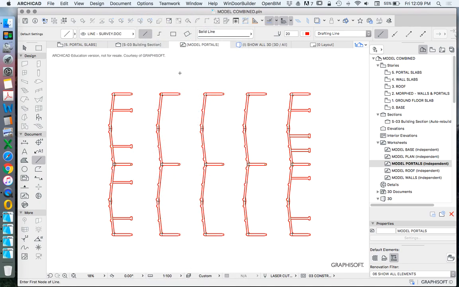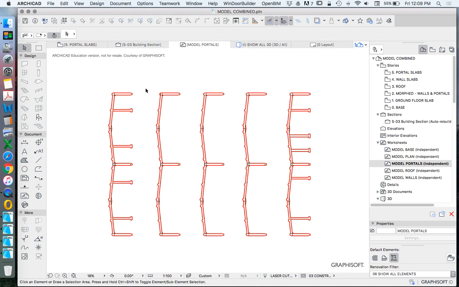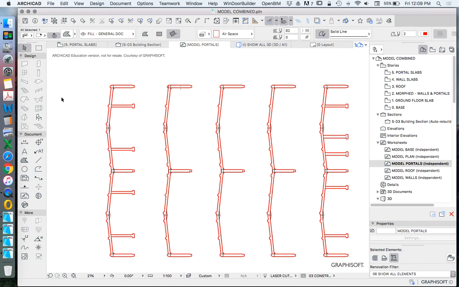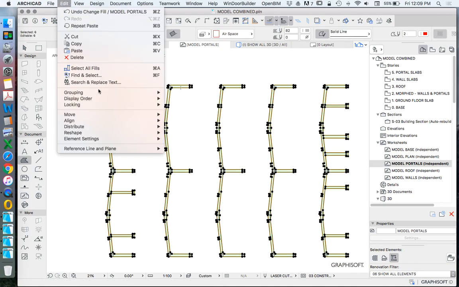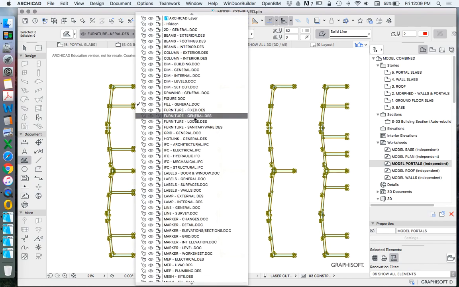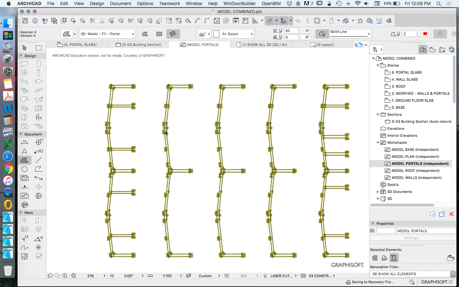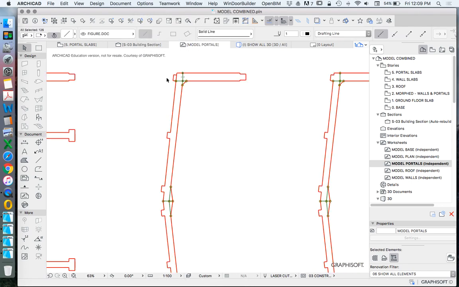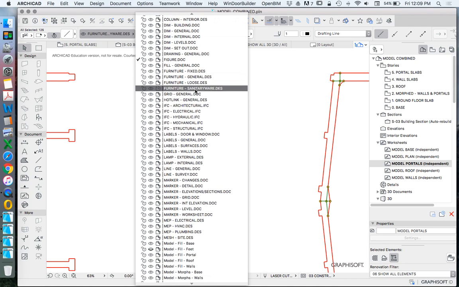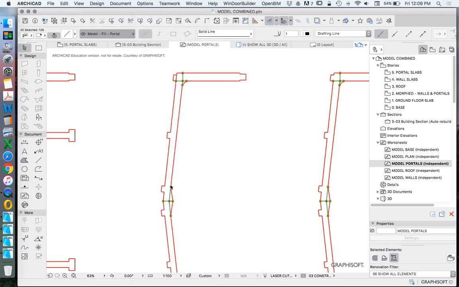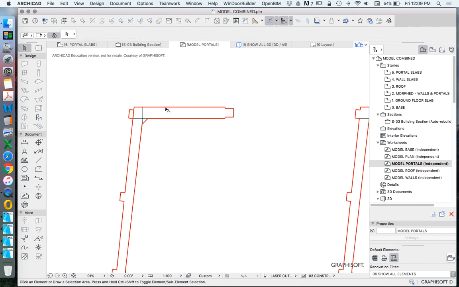We could also create a new layer if we wanted to. So all of the fills in this case will group together. Edit grouping group. All of these are going to be on the one called model fill portals. The etching could also be on model fill portals, or we could create a new layer called model etch.